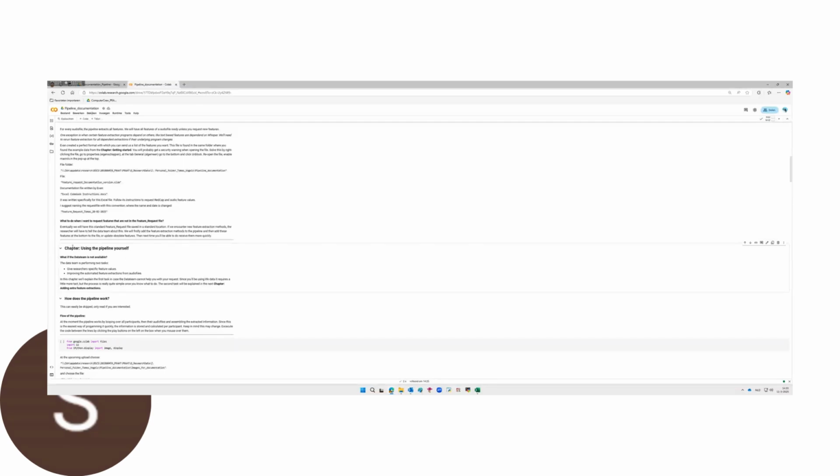Okay, let's move on to the chapter using the pipeline yourself. So, if for one reason or another the data team is not available, you run into struggles. The data team should perform two tasks, that is, to give the researchers the specific feature values you have requested, just like before, and improving the automated feature extractions from the audio files, or implementing new ones, right?